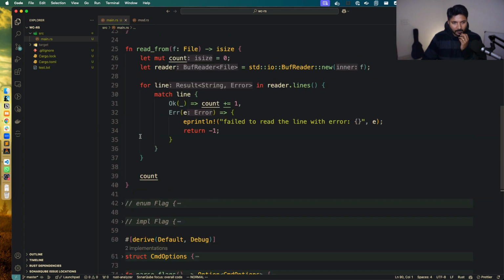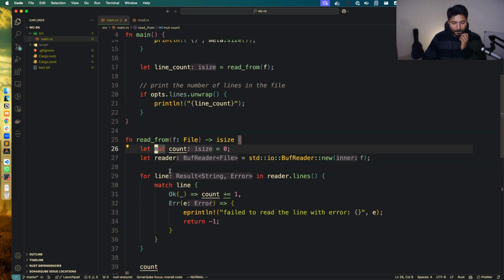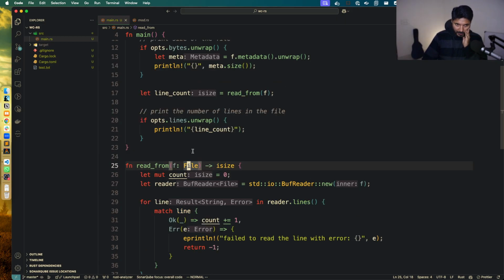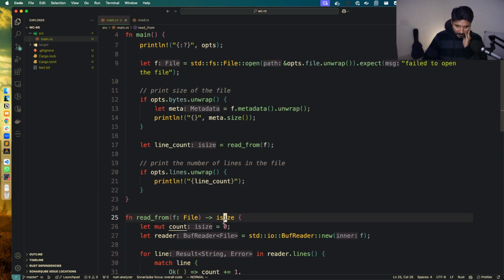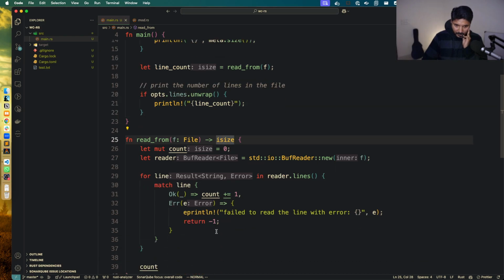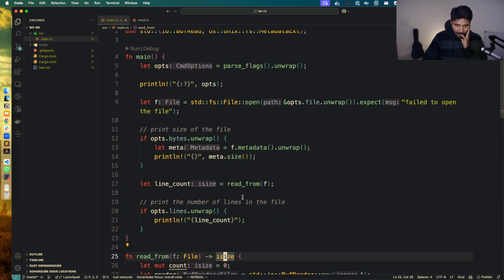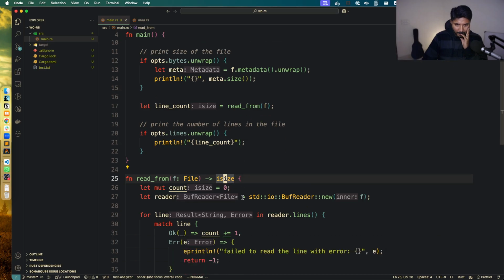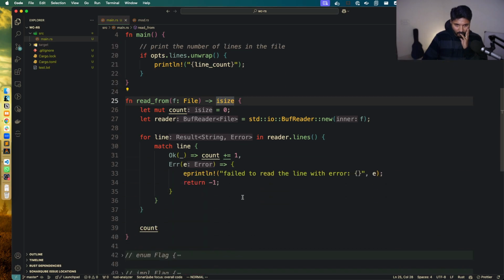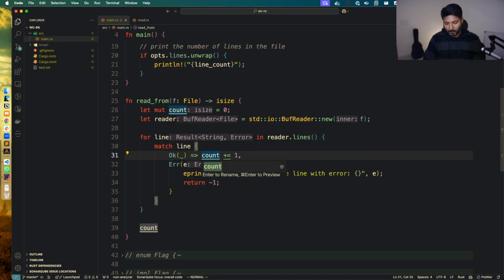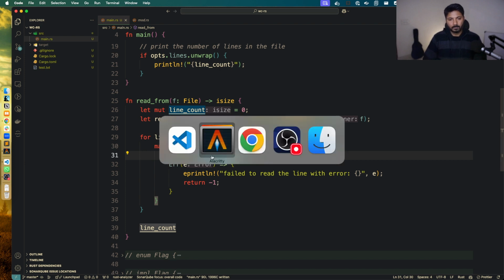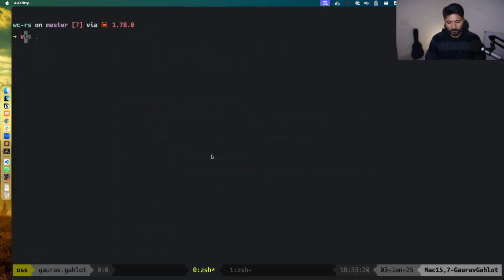So in our read from function, we take in a file and then we return an isize, which is the number of lines, I think. Yeah, we're incrementing a line count. So maybe we should rename it to line count. And I think we can now jump back to Vim.